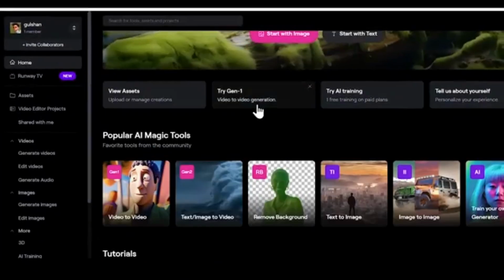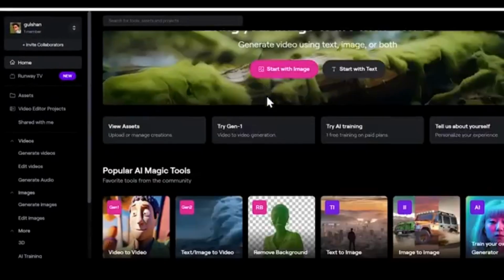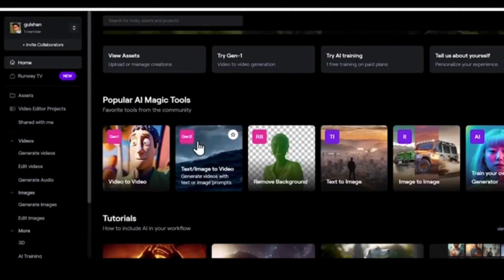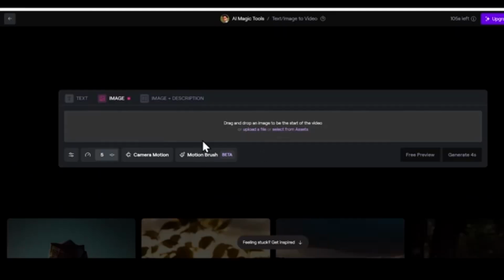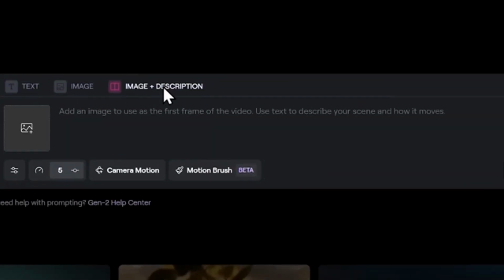Firstly, you'll need to go to app.runwayml.com. I'll include the link in the description below. Once there, navigate to the text and image to video option. Here, you'll find 3 options: text, image, and image plus description.